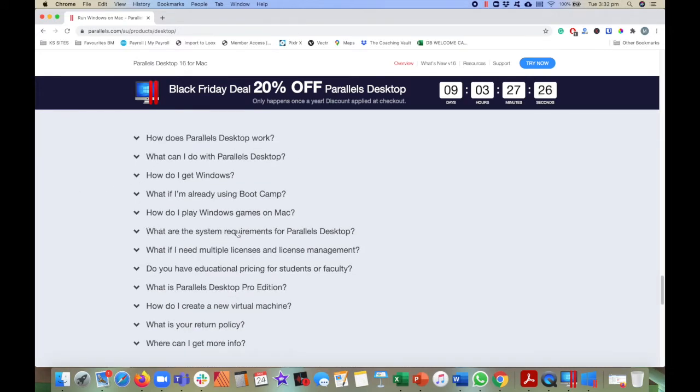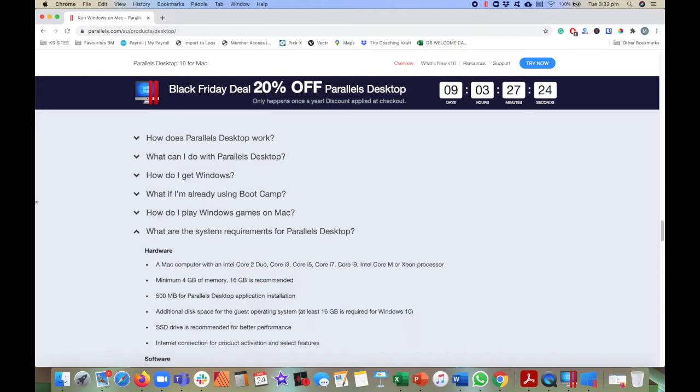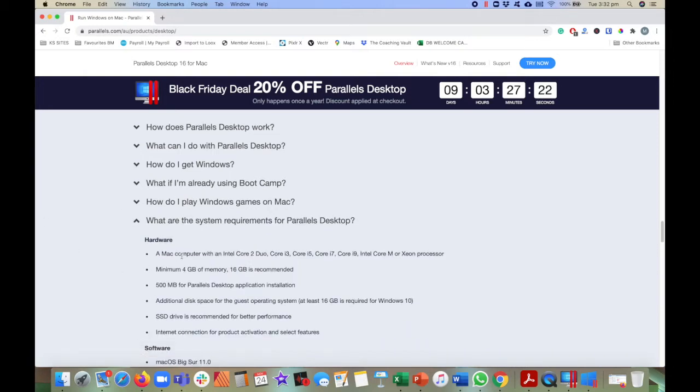So what are the system requirements for Parallels? You need a Mac computer with one of these processors. My recommendation is you want to make sure your computer processor is at least Core i5. Anything below that may be too weak to handle the processors. It's asking that you have a minimum of 4 gig of memory, so that's the bare minimum. Ideally, you want to have at least 8 gigs of memory.